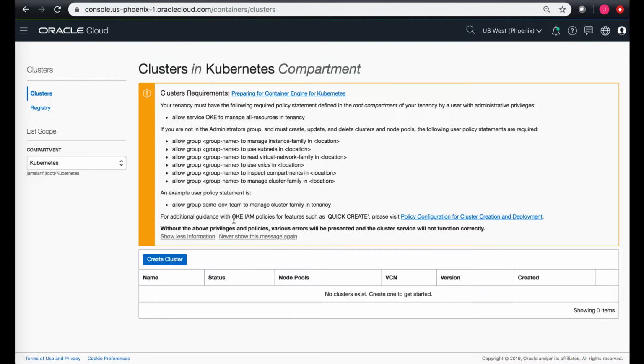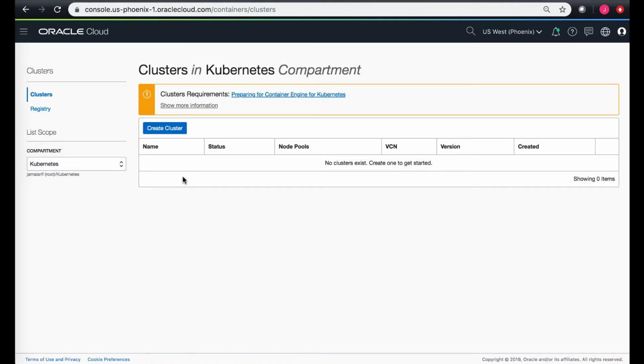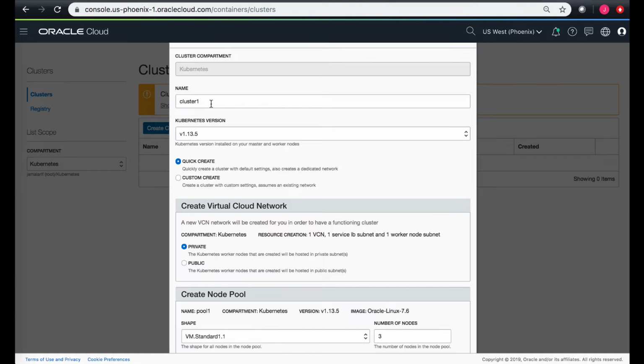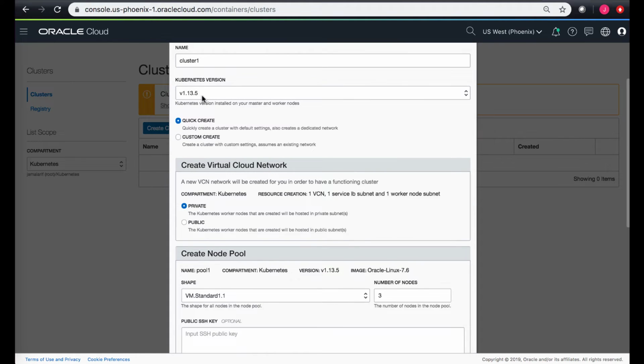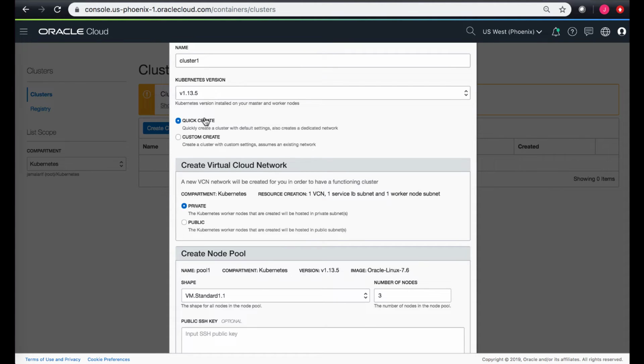Once you have the right kind of policies, you can then go on and create a cluster. For creating a cluster, just click on Create Cluster. You can define a name and the Kubernetes version. The two that we currently support are listed out here. And then there are two options to create a Kubernetes cluster. You can go ahead with quick create or custom create.